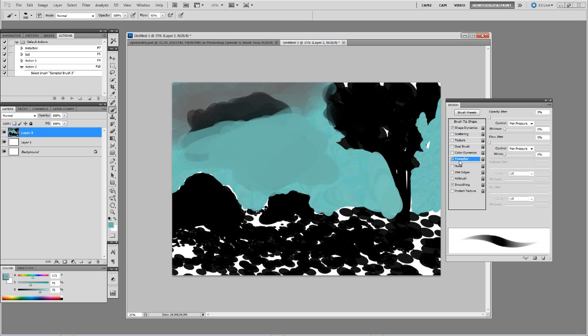These other features, noise, we can add noise. It's quite a subtle effect, really. You can apply wet edges. It's nice if you want to mimic watercolor, and it'll make your edges a bit more interesting. Airbrush will affect the flow a bit, and protect texture. Not too sure. I guess it protects your texture if you have that on.